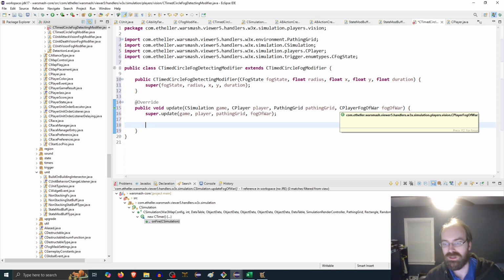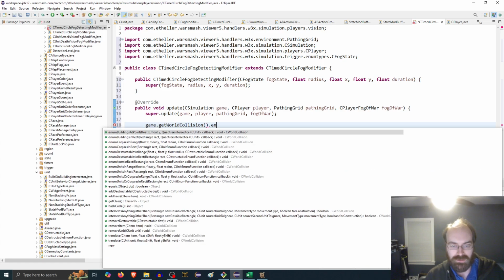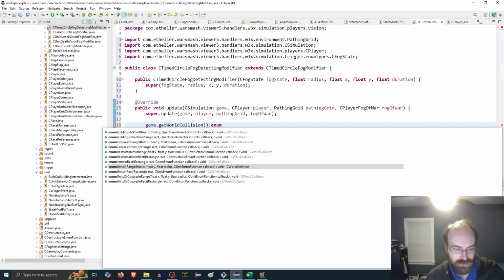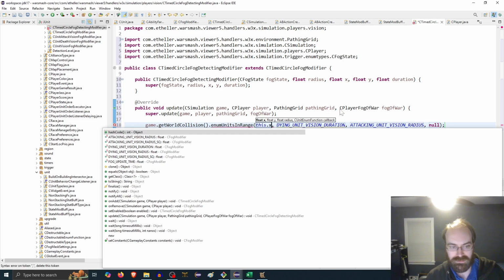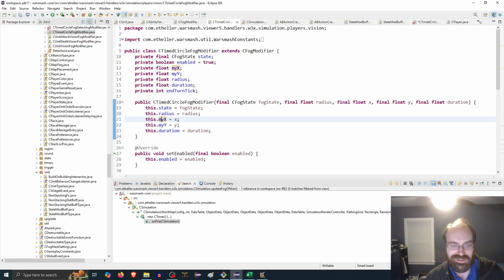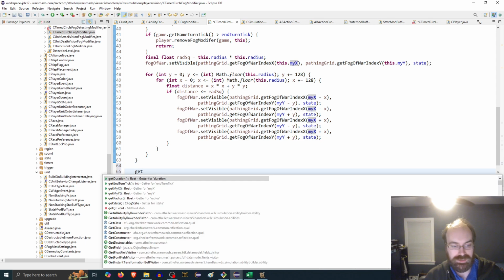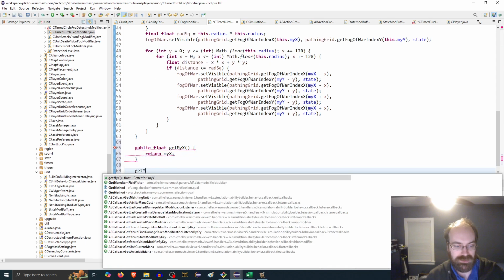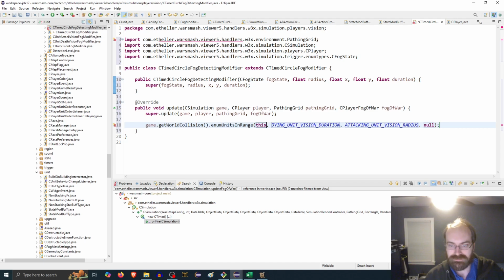Very, very infrequent. And I think what we can do is get world collision, enum units in range of this dot x. Do we have this dot x? We don't have this dot. That's very sad. They called it my x. I wouldn't have done that. All right, get my x, get my y. You know what's easier to type than get my x? Get x. All right, so get my x, right? Units in range, y, radius.